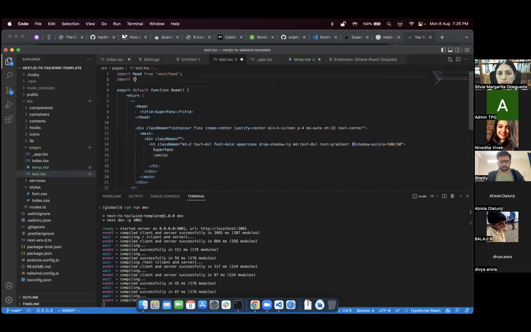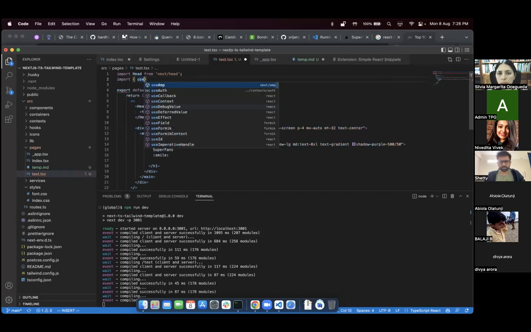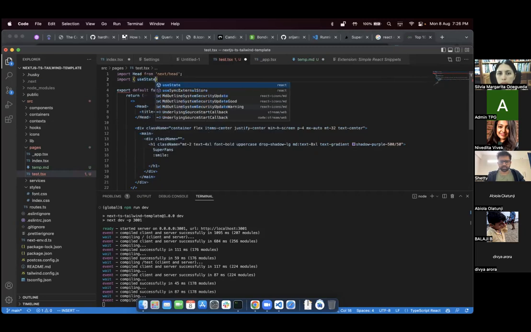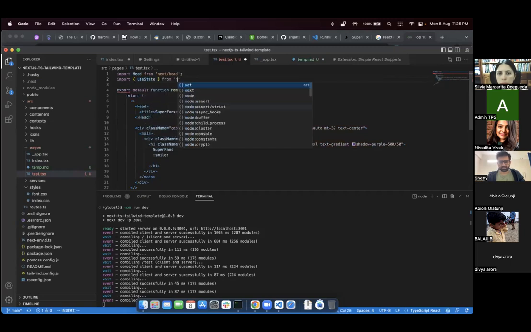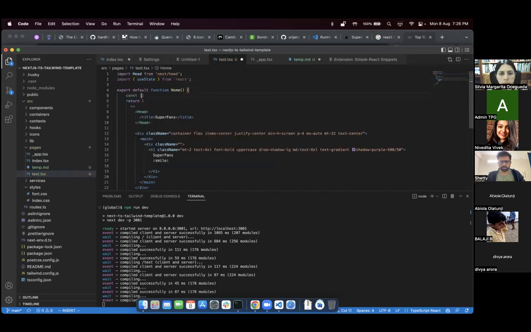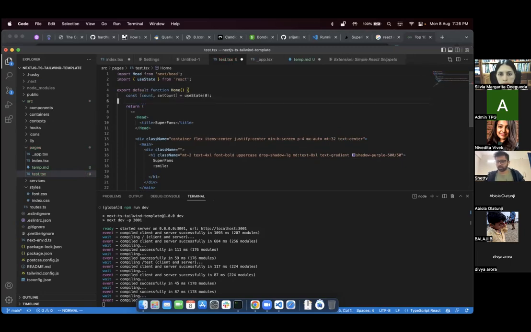I can do things like import, use state, and then I can just do, yeah, it started completing things. So this is how completion will work. Once you enable the plugin, it will start just giving you these automatic suggestions, which you can tab complete and get hold of.